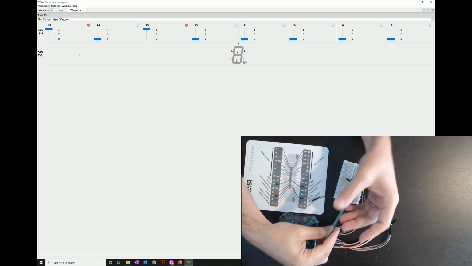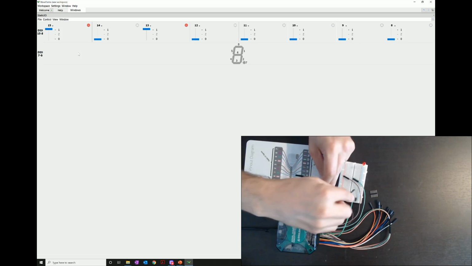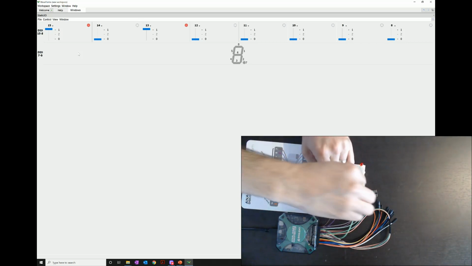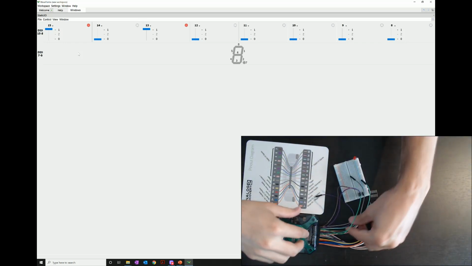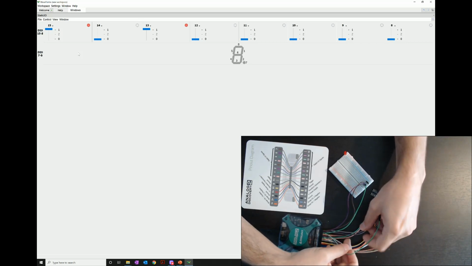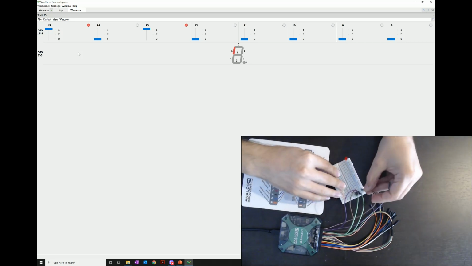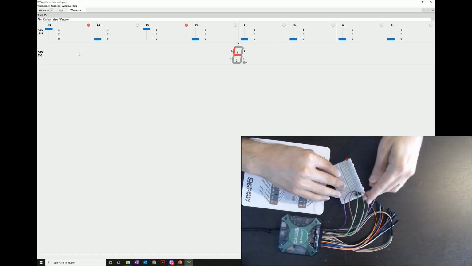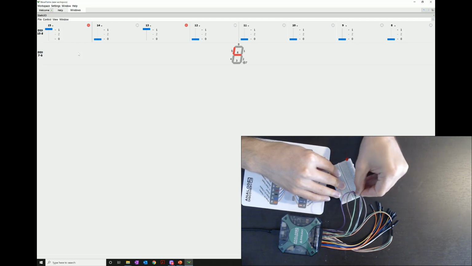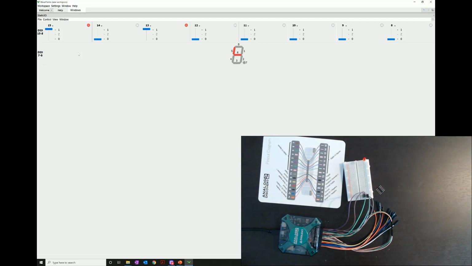Taking these top 3 pins, 5, 6, and 7, and connecting to our bottom 3 pins, which is 13, 14, and 15. Now we can actually use the output signals from pins 8 through 15 to control our virtual 7-segment display.